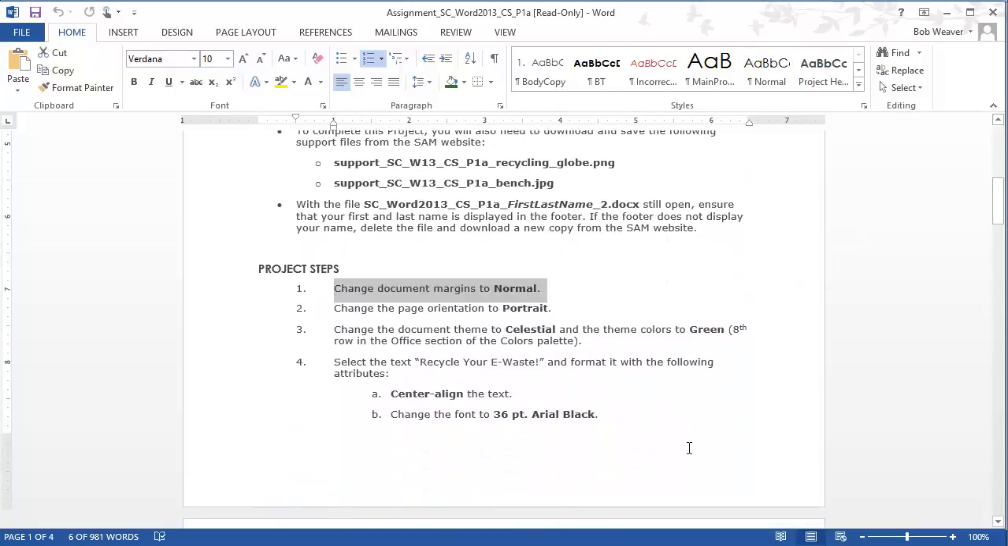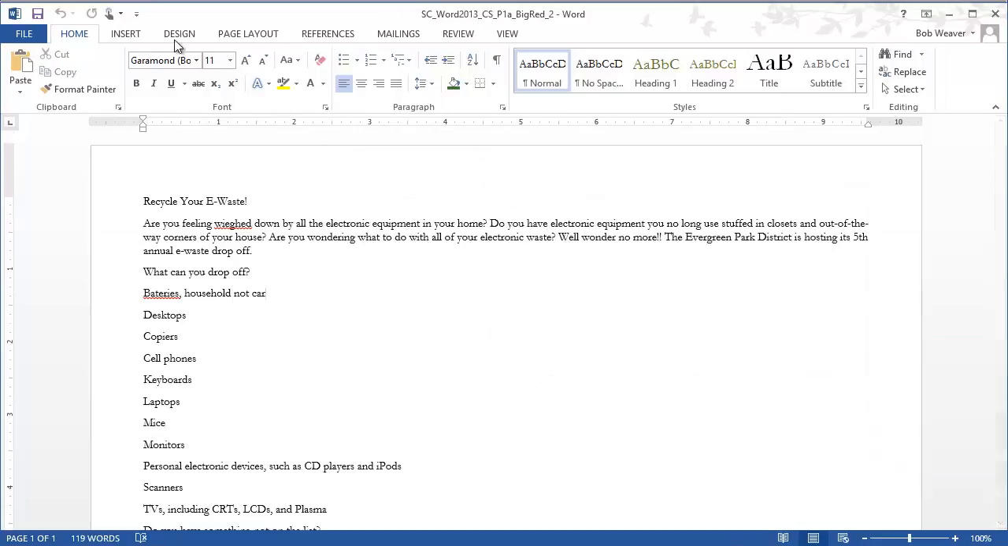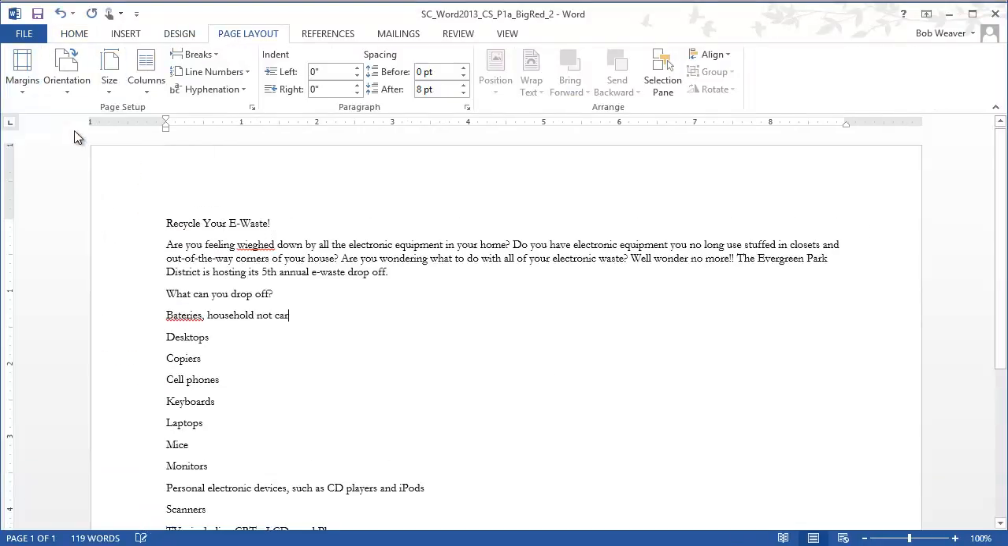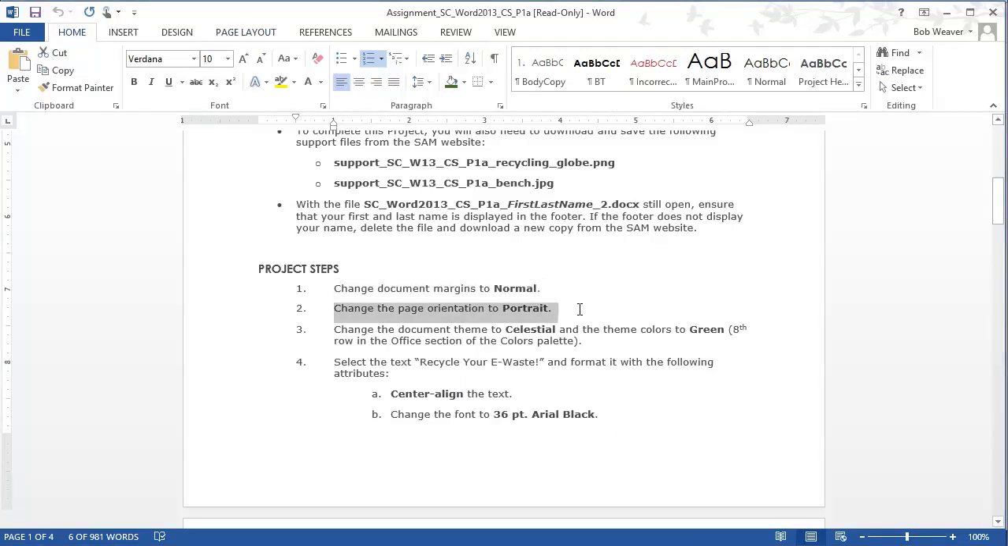Step 1, change the document margins to normal. So the page layout is where we have our margins, and we want normal to be our page margin, so that gives us, I think, 1 inch by 1 inch or whatever the settings are for normal.